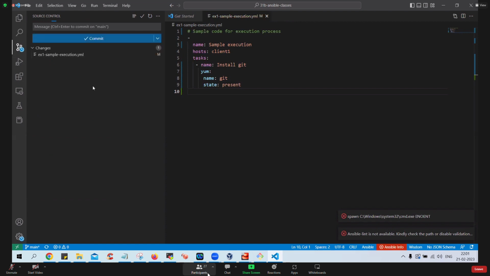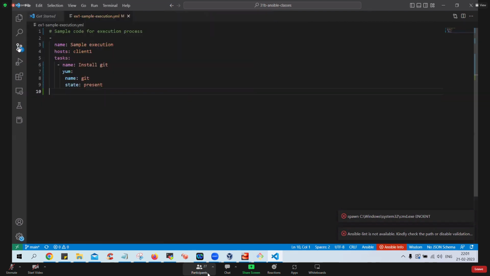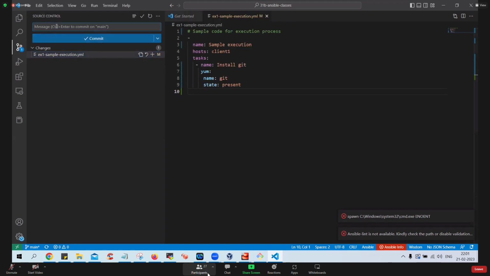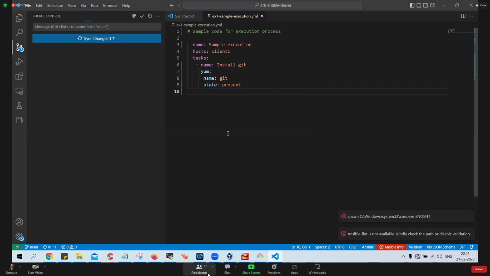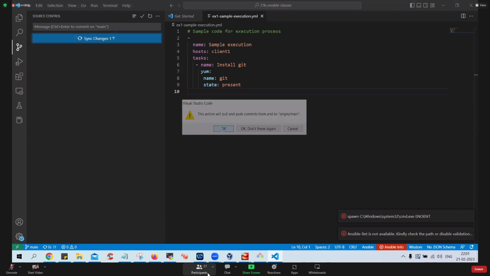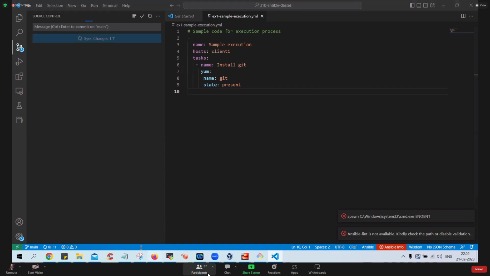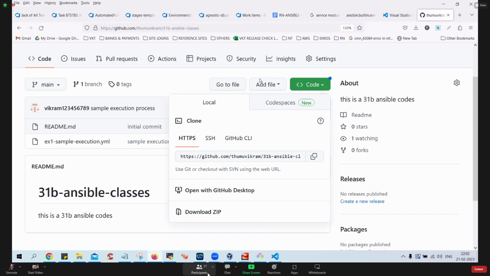The moment you save, you'll get the repo symbol. Click on it, and it will ask you to enter the commit message. Enter it. I'll say updated my code, and then click on commit. Commit is done. Then click on sync. Now this will travel to the server. Okay. So we'll go and check here, see what happens.